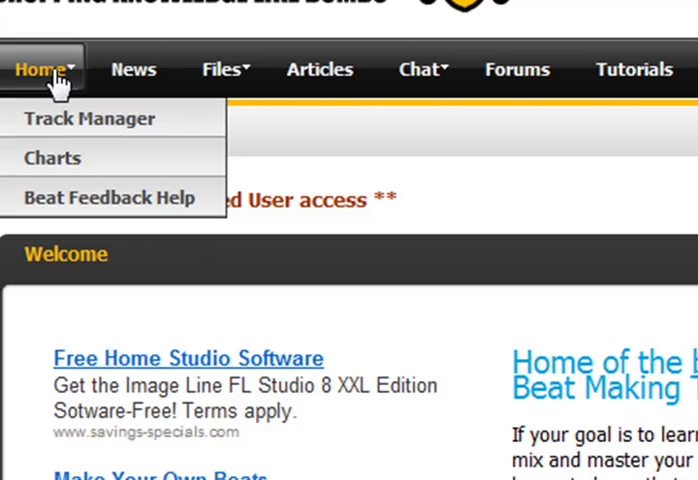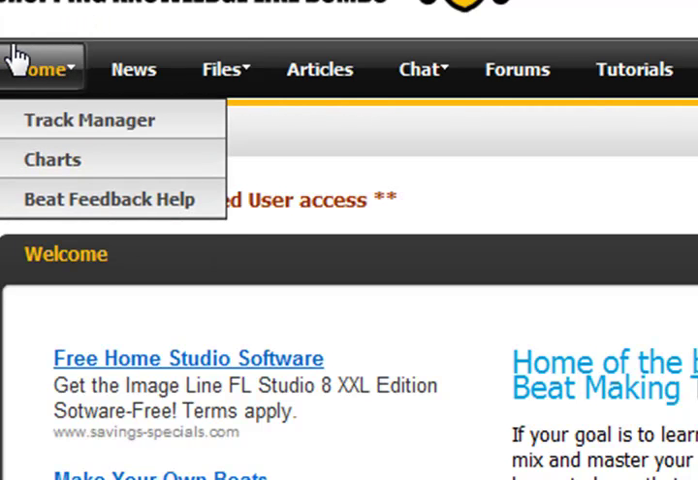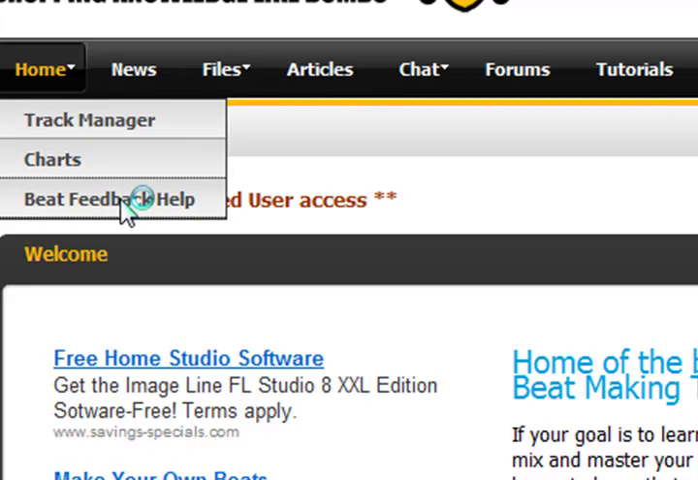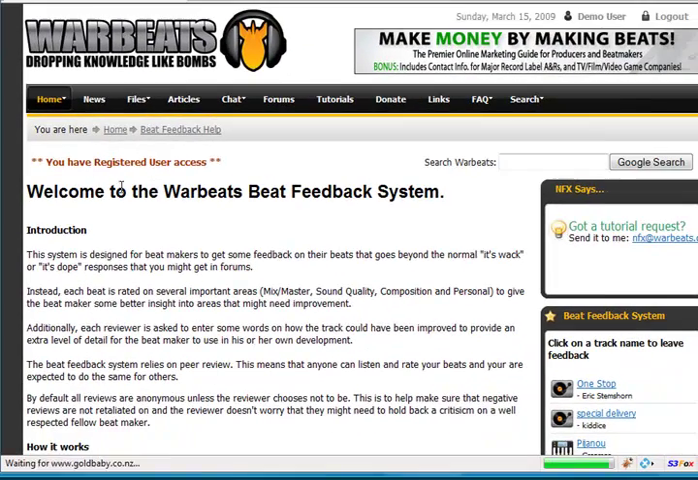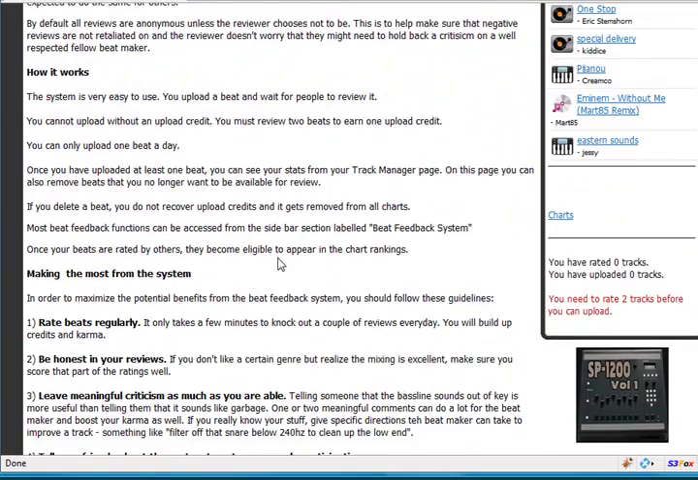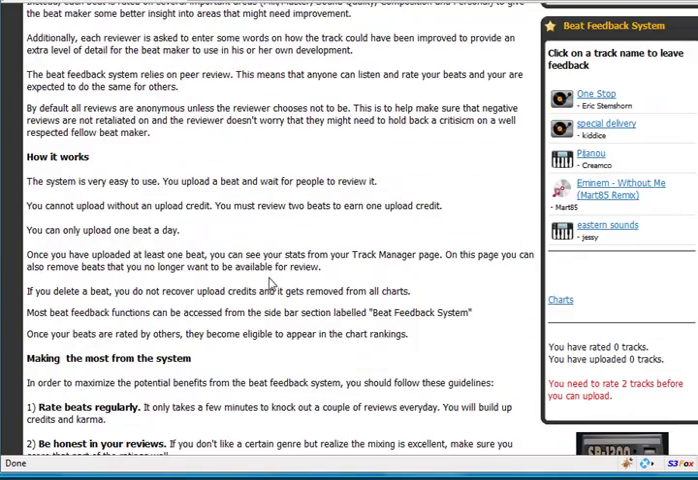If we go to the home menu, you can see that it drops down and you've got track manager, charts, and beat feedback help. If we go to beat feedback help, we'll see it's an information page, and it's going to pretty much tell you what I'm about to tell you. But you should read it anyway, just to read through and understand what's going on. You can always refer back to that page if you have any questions.